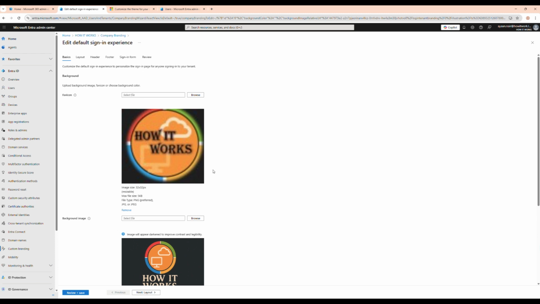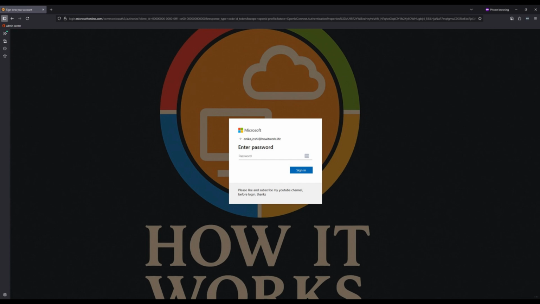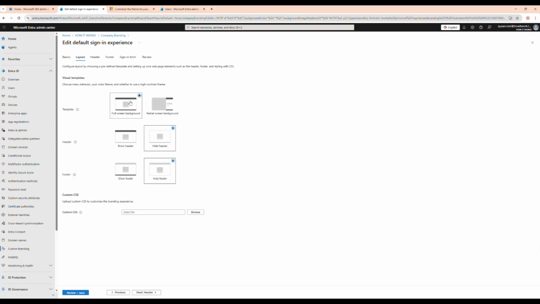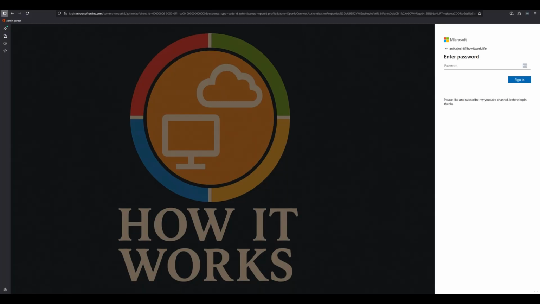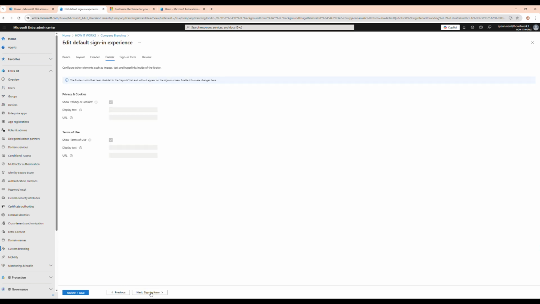Then comes the layout. When you choose, there are two options. You can choose full screen background, but in this you will see the prompt hides our background image. So I recommend the partial screen, where you will see the login page at the right hand side, and this looks pretty good. Header, I don't want any header on the login page, and the footer is the same, none. CSS also, you can upload your customized CSS if you know development. Again there is nothing in the header and footer, so we are not adding anything here.